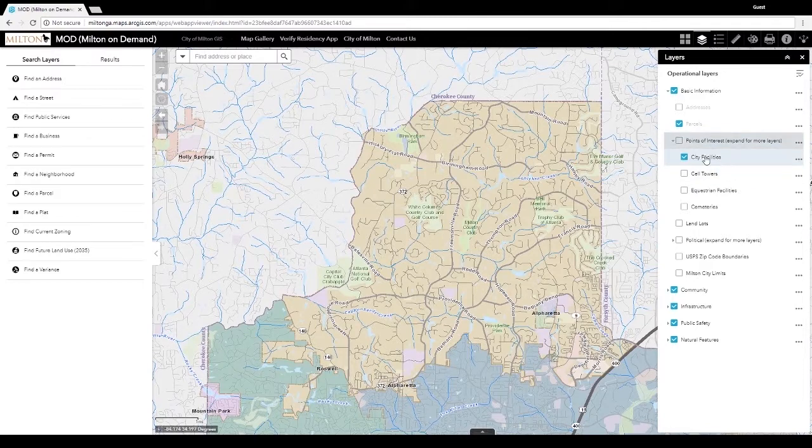In this example, the City Facilities layer appears to be turned on, but it is not showing on the map. This is because the main checkbox for the subgroup is not checked on. We need to turn on the subgroup to see any of the layers that are a part of it.